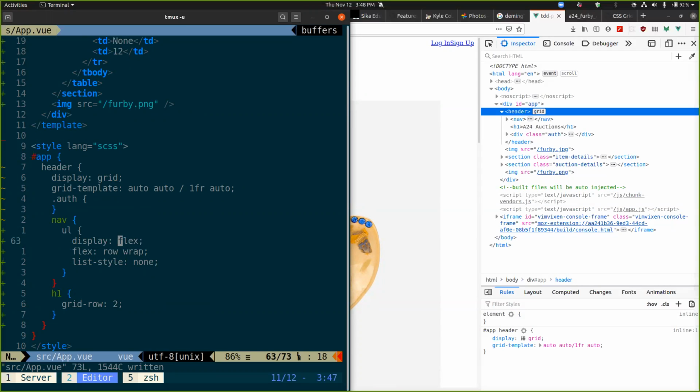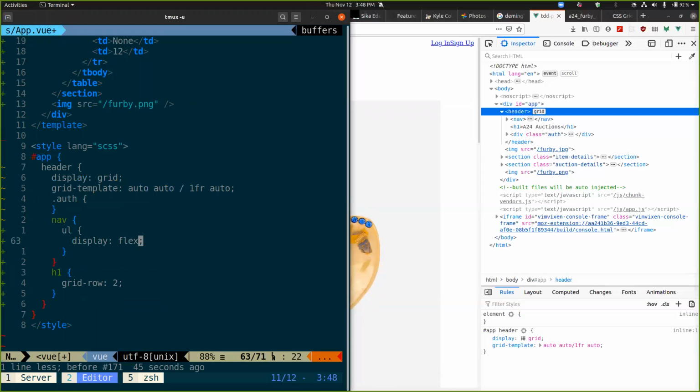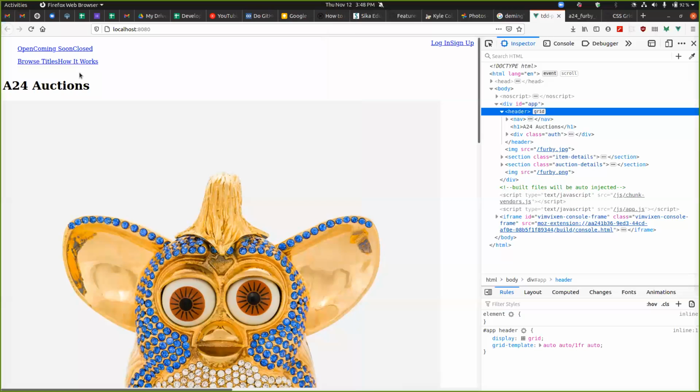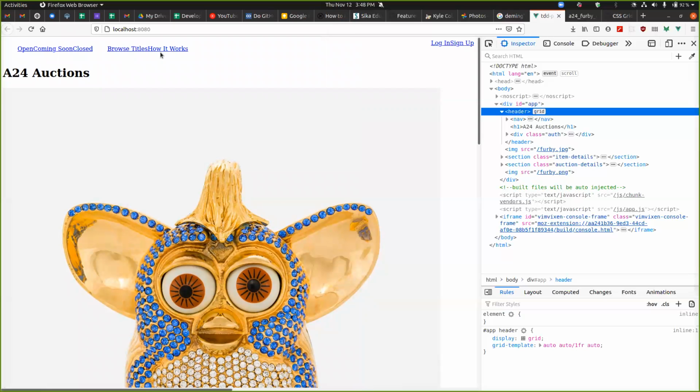So this is like pro CSS stuff. There's grid and there's flex. Both of them are by default block level elements. But you can make them inline elements like that. And now they sit right next to each other. How cool is that? Check out that.